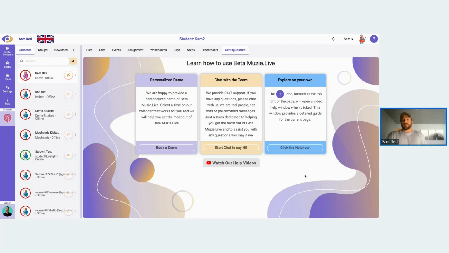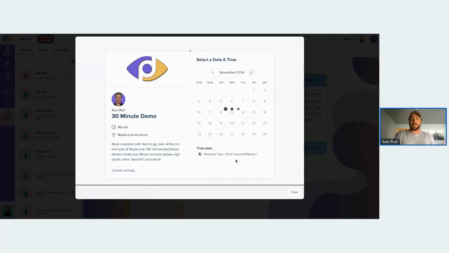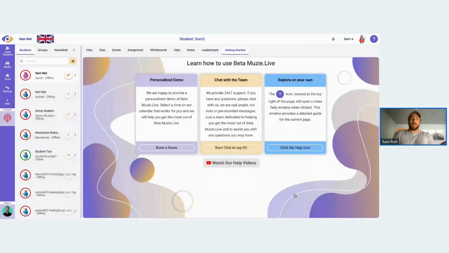Let's get rolling. The first thing you'll notice when you get on is a new getting started page. If you're a veteran Muzie teacher, this page probably isn't all that interesting or important to you, but for new teachers, this is a new welcoming page to give you a better idea of what's going on. You can book a demo directly from here, so you don't need to go to the website every time. You can just click on that button, it opens the calendar, and you can book a demo directly. As all of you know, you can book demos with me whenever you need them.